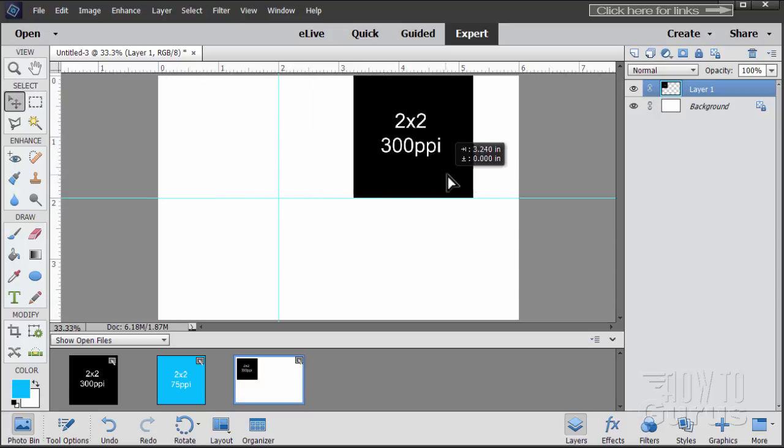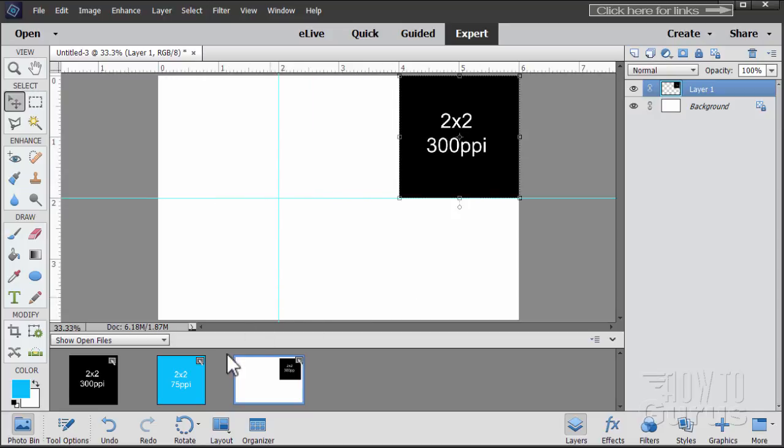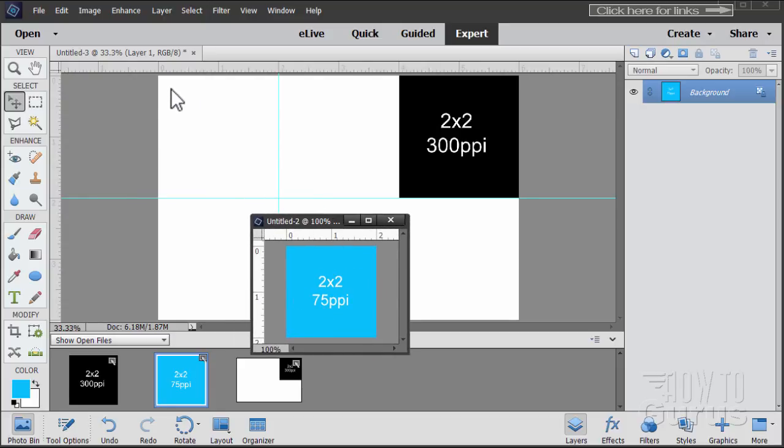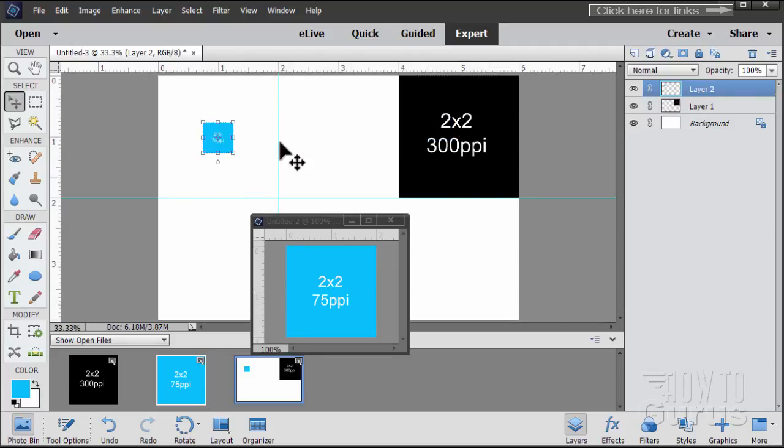Let's see what happens now if I bring in this file here. It's the same 2 inches. So you would think if I bring this thing in, it's going to be the same 2 inches up here, except that on the screen we're looking at pixel dimensions and not the printed dimensions. So let's go ahead and bring this one in. I'll grab the background there, drag it in, and there you go.